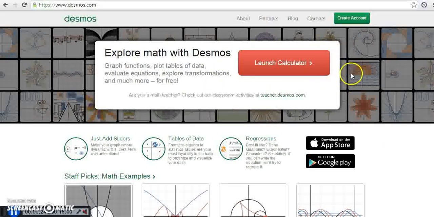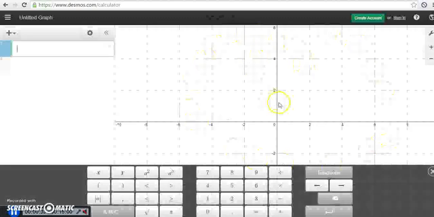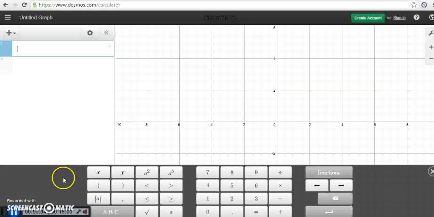In order to use this website, you must click on what's called the Launch Calculator. It will go on to a certain page that creates a different spreadsheet. On the bottom of our page, you can see we have this cute little keypad. This helps students do different equations and plug different equations in onto our graph right here. So, let's begin with starting a simple graph. Let's try y equals 2.